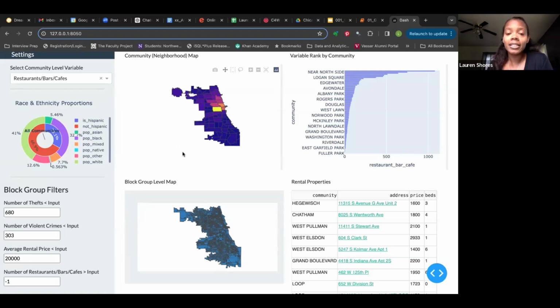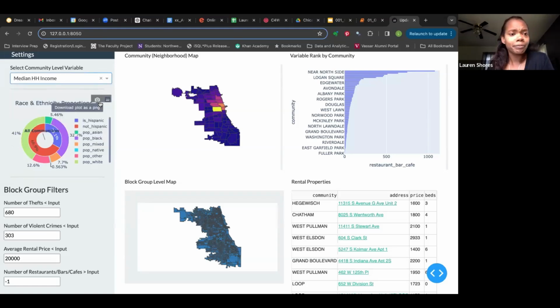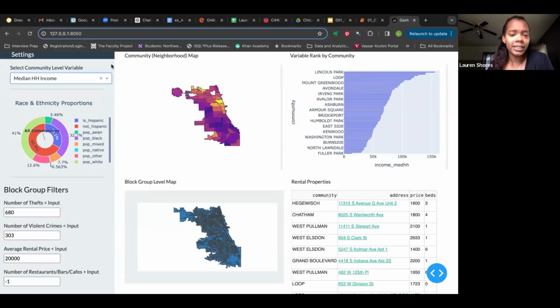The way this is laid out is I have this drop down here where I, or anybody, can change which parameters they want to look at. I didn't do this in the presentation, but I mentioned that there were other variables that I looked at. Median household income is one of them. This drop down also changes the bar chart by the community level. So again, you can easily see top and bottom.